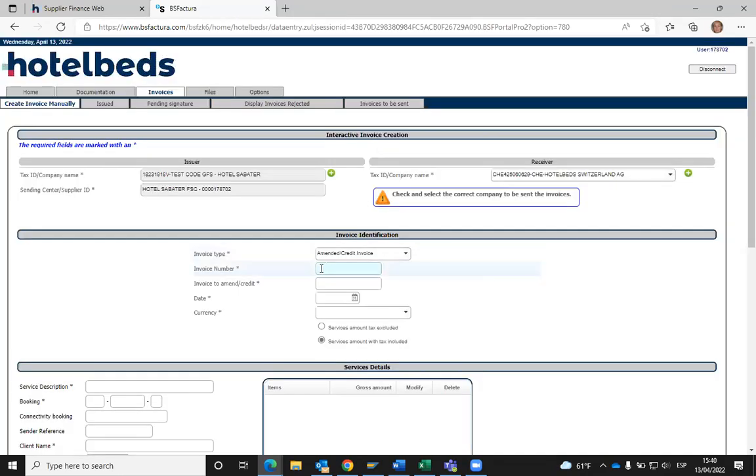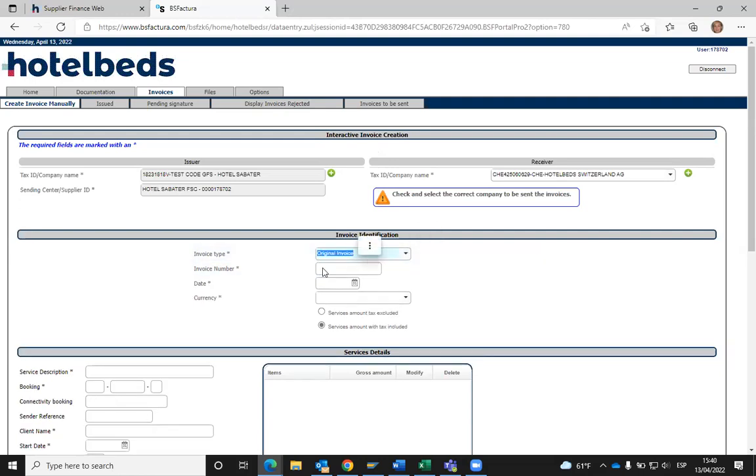A new field will appear here, just to indicate the number of the original invoice that you are trying to modify. Okay, so we are going to take the example original invoice. So now we take here the invoice number, for example. Okay, the date is the invoice date. For example, today, you can select from the calendar directly.